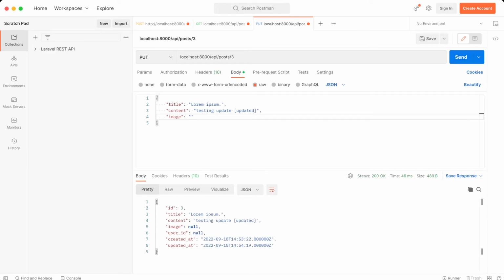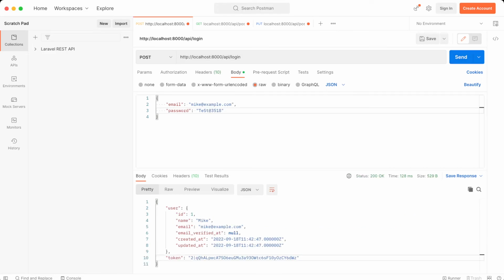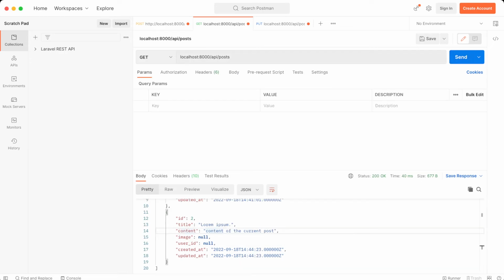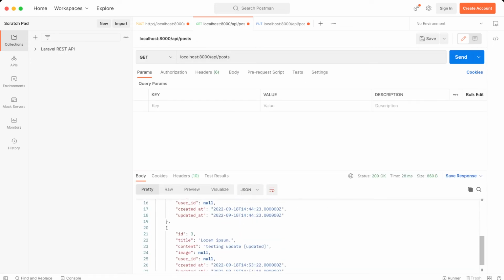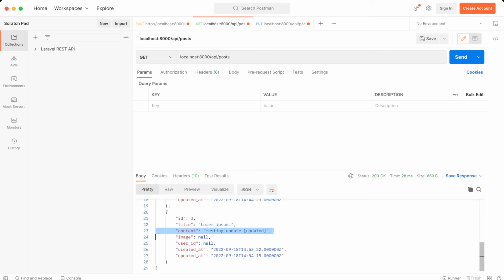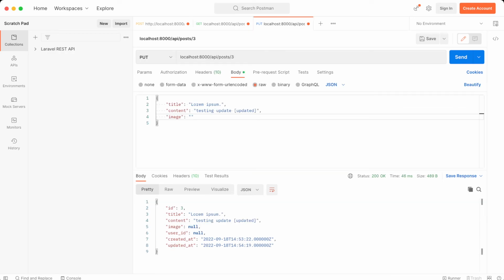And as you can see, this works. And if I try to get all posts here, you can see that we updated this third post. Great. And now I also want to try to get one post by using the show method. So I'm gonna switch to the get method, and I type the ID of the post that I want to get, and if I send it, you can see I get this post, the data of this post.